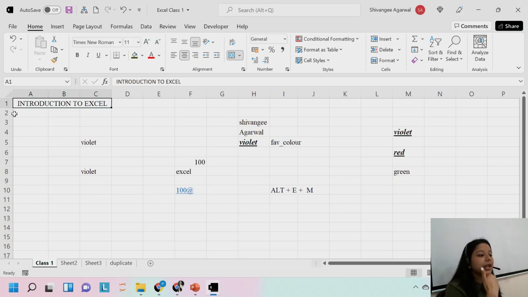Basic features. In the next class, we'll be starting with the basic functions. How we'll construct our first function and we'll learn more about it. And we'll also talk about what is the importance of renaming a cell.